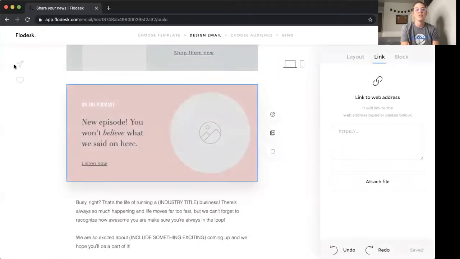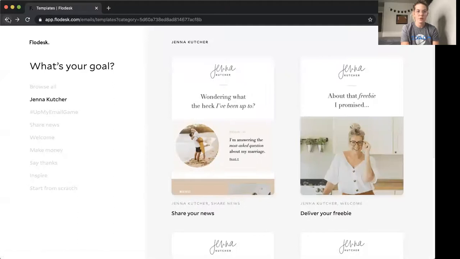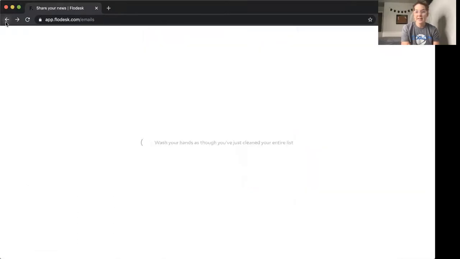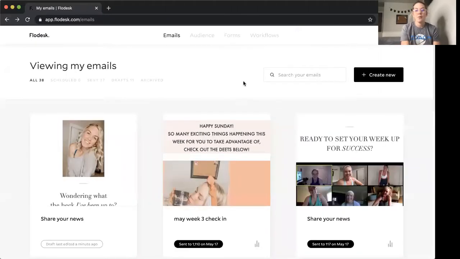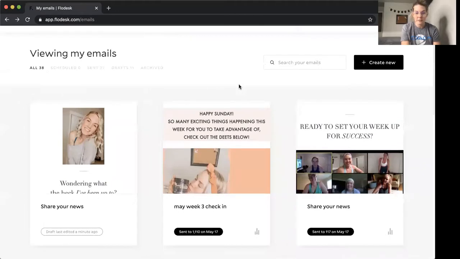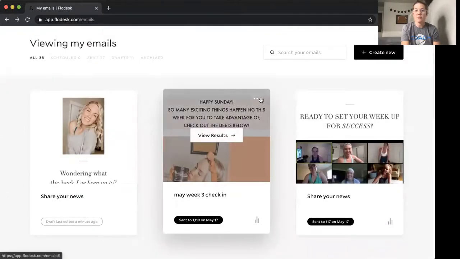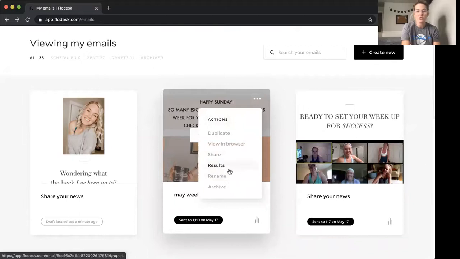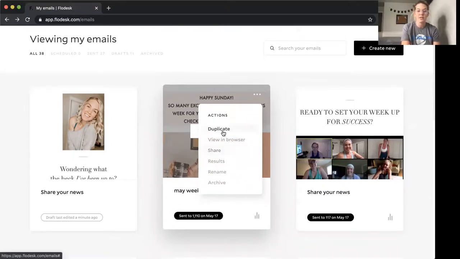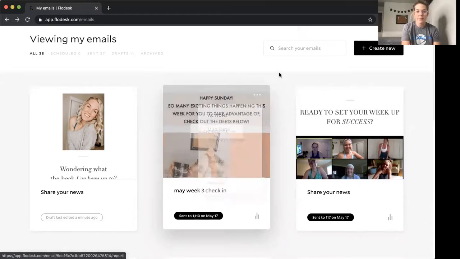And I highly suggest sending a sample to yourself over here before you send it out to whoever, because you want to make sure you don't have any typos or anything, right? Okay, cool. So that's how you create an email. Super easy. You can always use mine as templates because you guys get a lot of my emails, but there's no wrong way to do it. If you want to duplicate your email, you can share it to someone, like if you wanted me to send it to you, or you can duplicate it right here, okay?